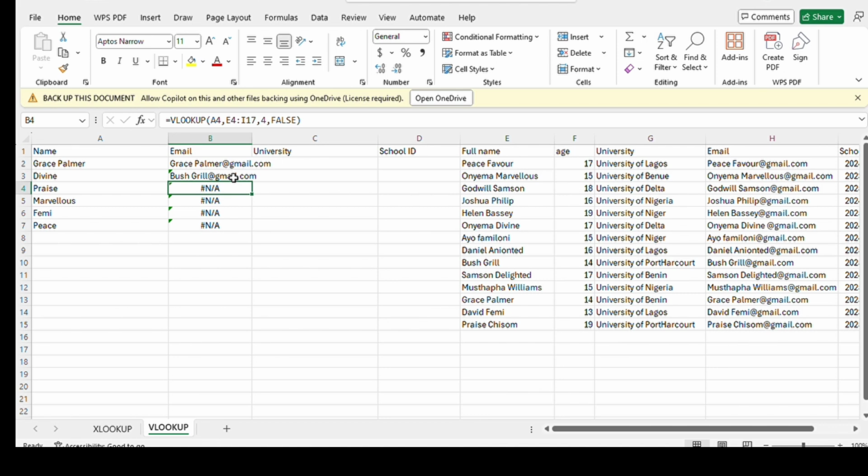Now for XLOOKUP, we can bring out multiple columns. You can get the email, the university, the school ID at once without going one by one. But with VLOOKUP, the reverse is the case. You have to write a separate formula for university, another for school ID, which can be very tiresome and tedious when you are dealing with long data sets. So this is how you use VLOOKUP.